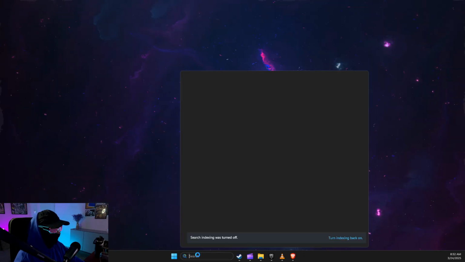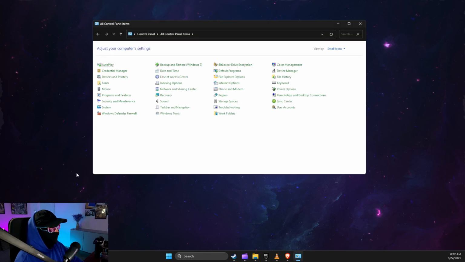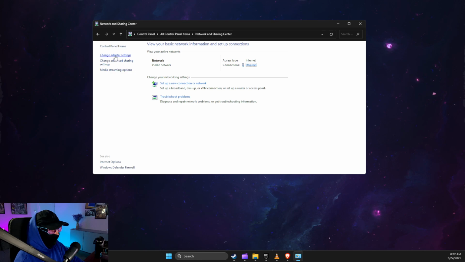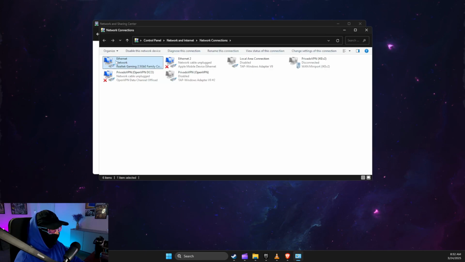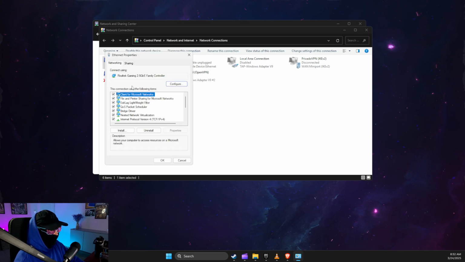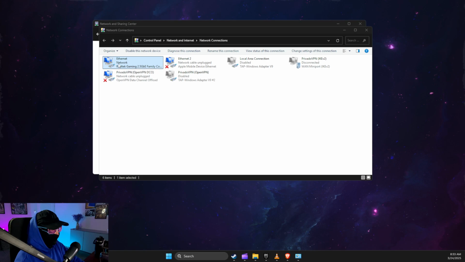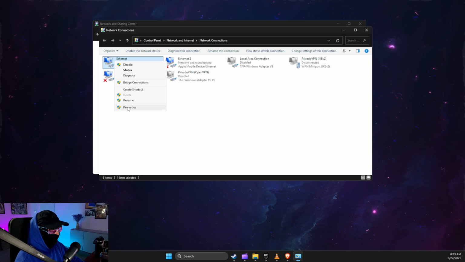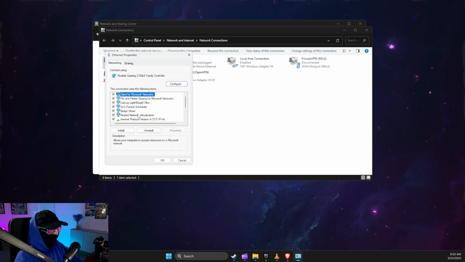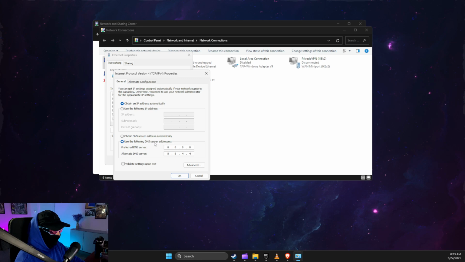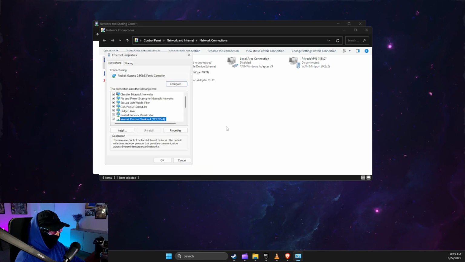Then what you need to do here is to go to control panel, then go to network and sharing center. Then select change adapter settings, then find your internet connection, double click on it or right click on it, and it should be the properties thing here. Then go to internet protocol v4, use the following DNS server addresses, and on preferred DNS server you need to write 8.8.8.8, and on alternate you just need to write 8.8.4.4 and apply the changes.